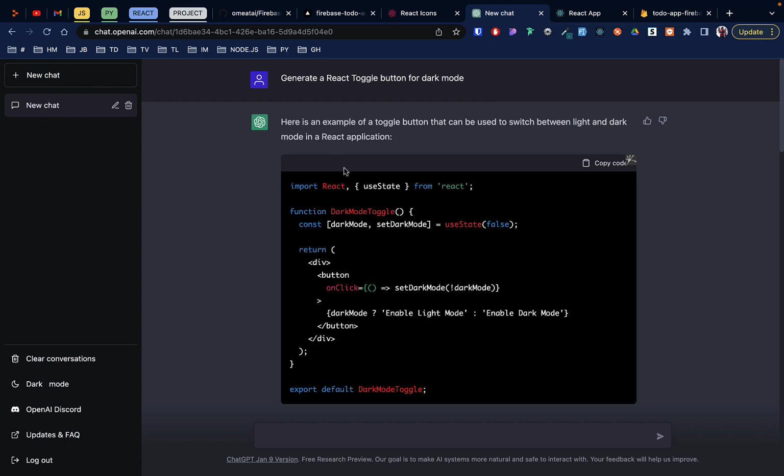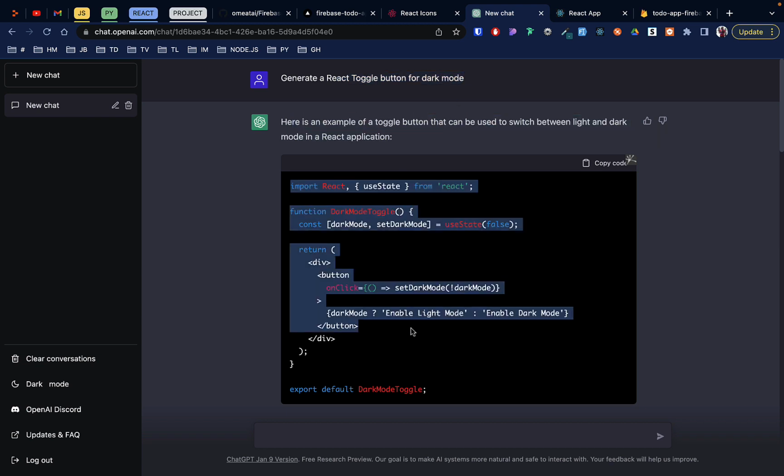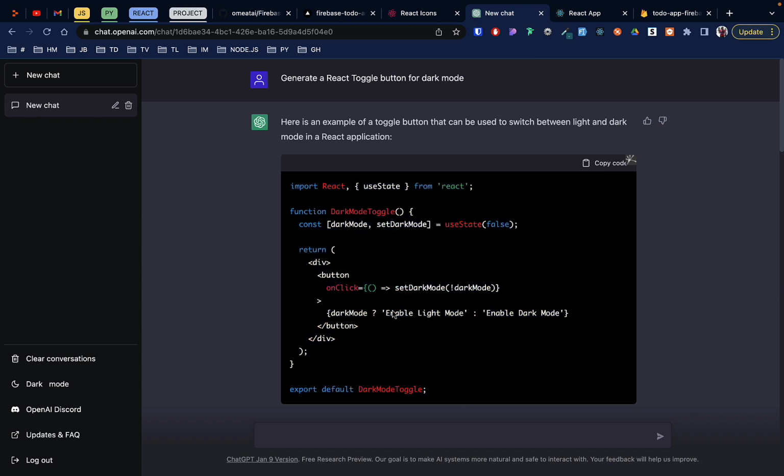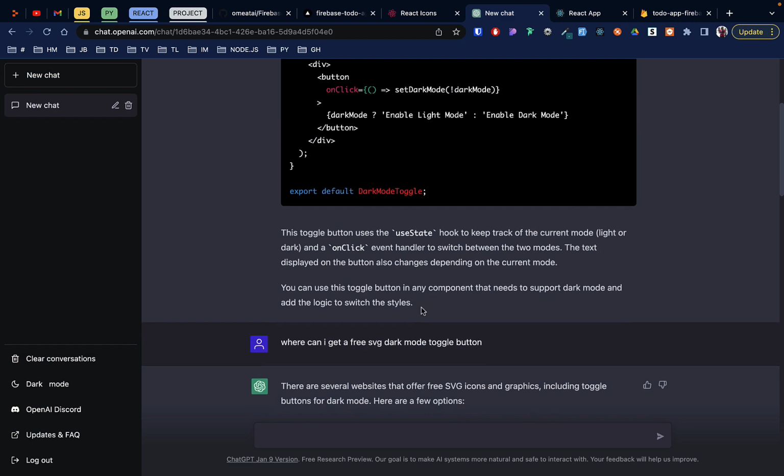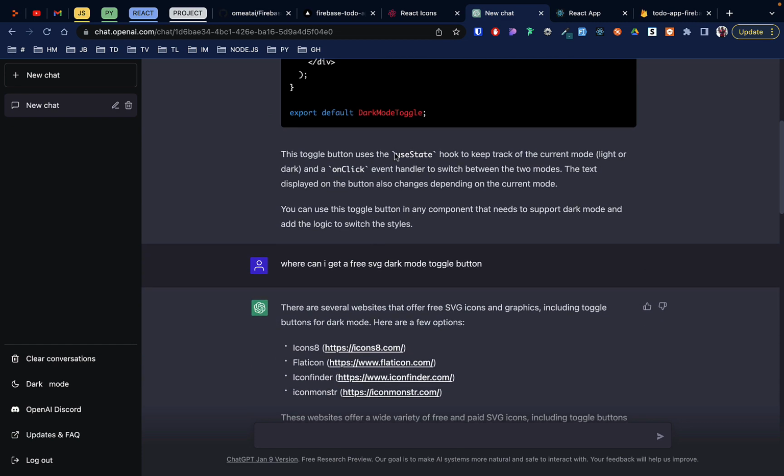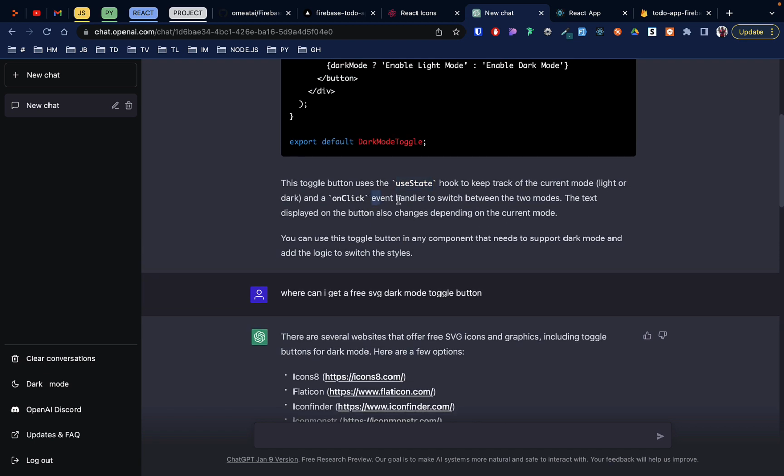I just asked ChatGPT some questions to help me figure out some things, and here I said, generate a React toggle button for dark mode, and it just gave me an example, and see the implementation here, which is actually what I used, as we'll see in a moment. And we can see it also talked about using the useState hook to keep track of the current mode, and then we toggle with an event handler to switch between the two modes.